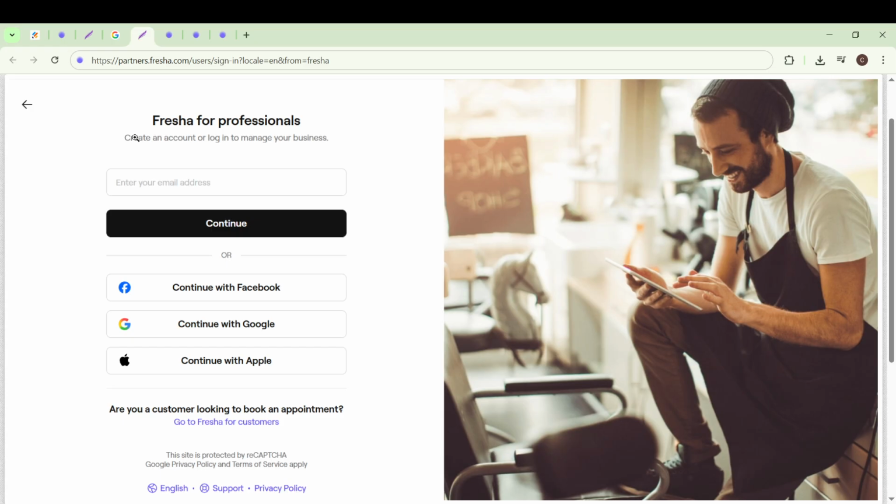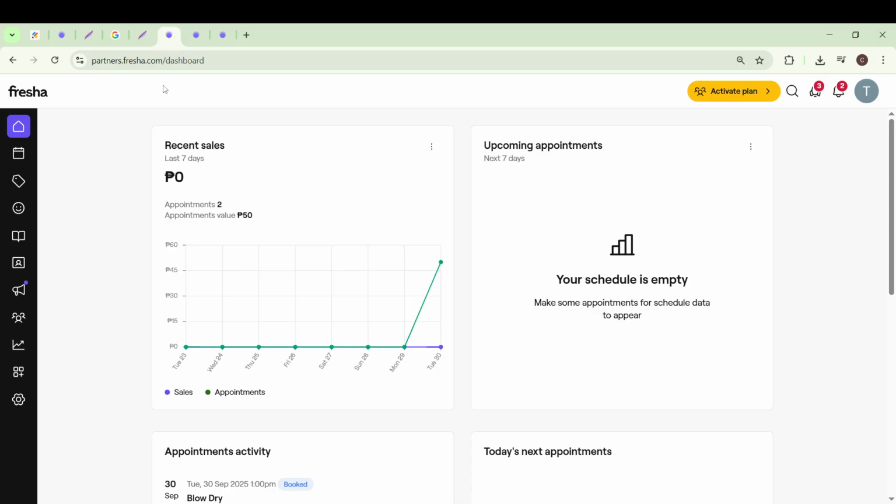Now that we're on the Fresha site, you'll need to log in. Enter your credentials carefully to ensure you access the correct account. Having multiple accounts can be a bit confusing, so it's always a good idea to double-check your login information before proceeding. Once you're logged in, take a moment to find the Team panel or section.